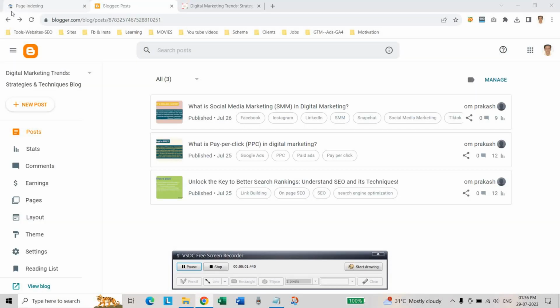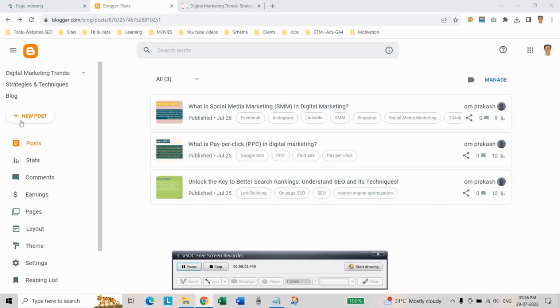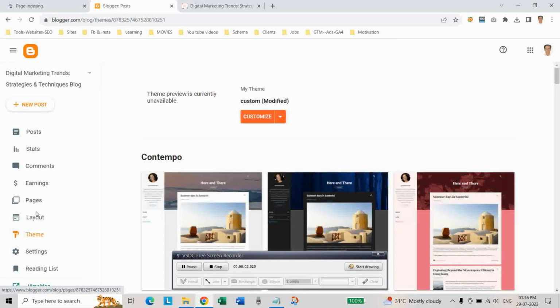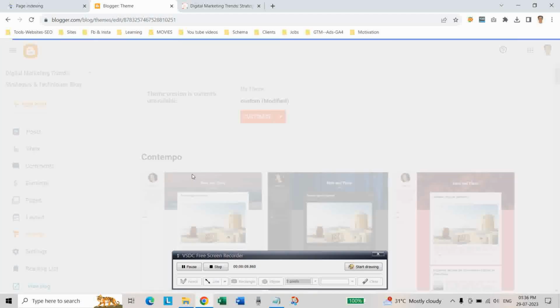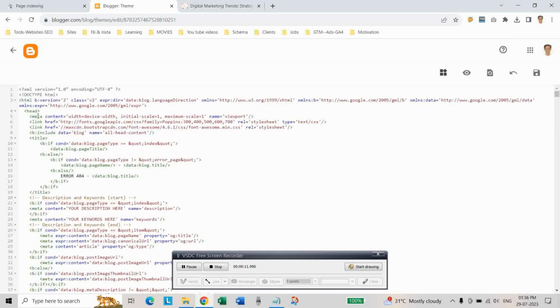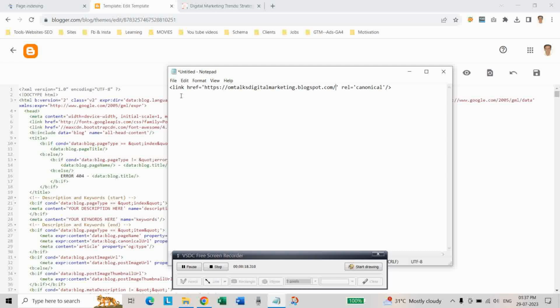To start, go to your Blogger dashboard and go to the theme section. And here, go to Edit HTML. And here, below the head section, you have to add the code. The code is a link href equal to your blog URL. You have to add this code below the head section.